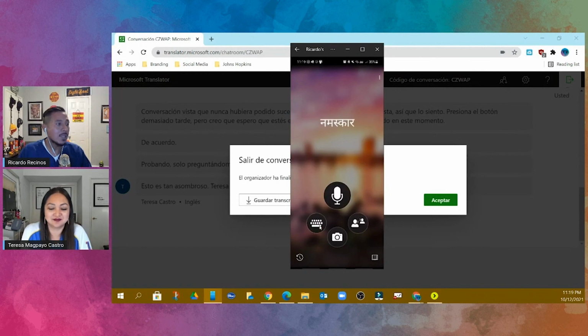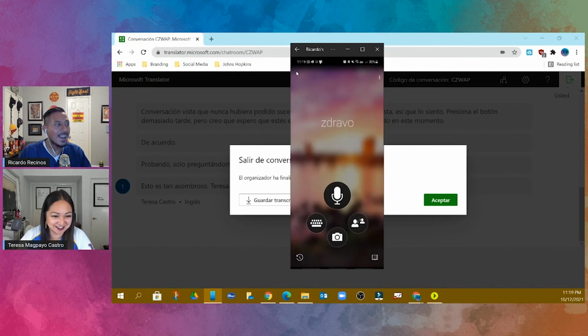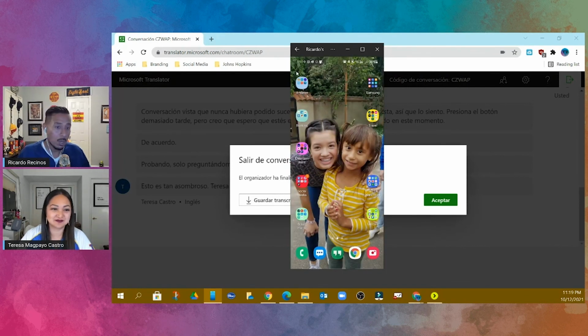Okay, something that we noticed that is brand new and we hadn't noticed before, in the bottom, there's a little book right here that I'm going to click on, and notice that it's a phrase book that is going to give you essential phrases, travel and directions, lodging. So actually you can take this with you when you travel and be able to use it. See? A lot of these different tools are available right here. Okay, so that was the Microsoft Translate app that is available for you on iPhone or on Android.